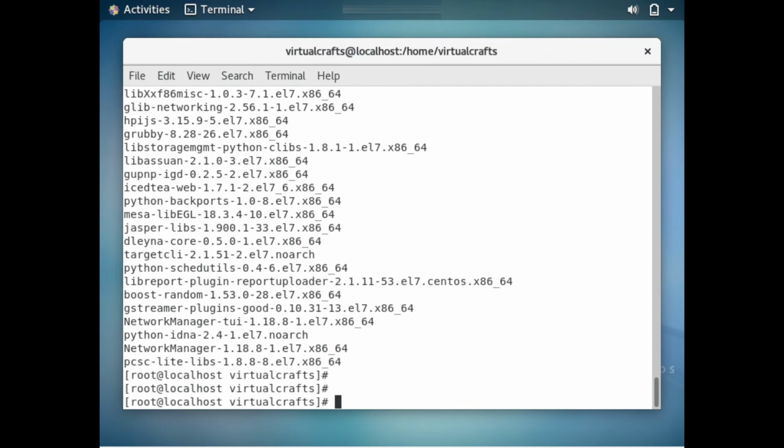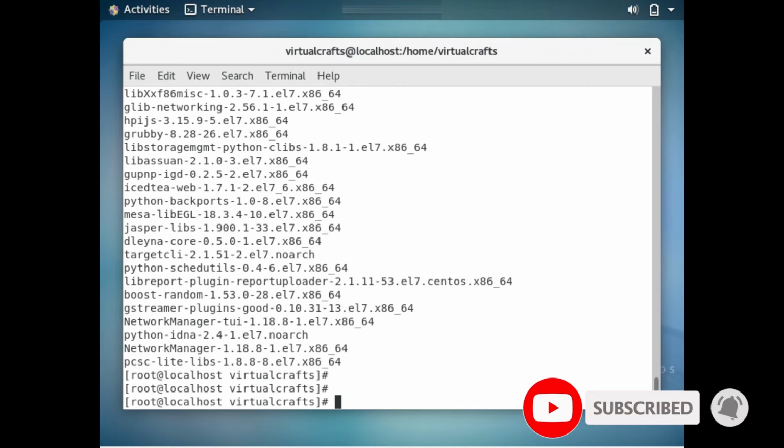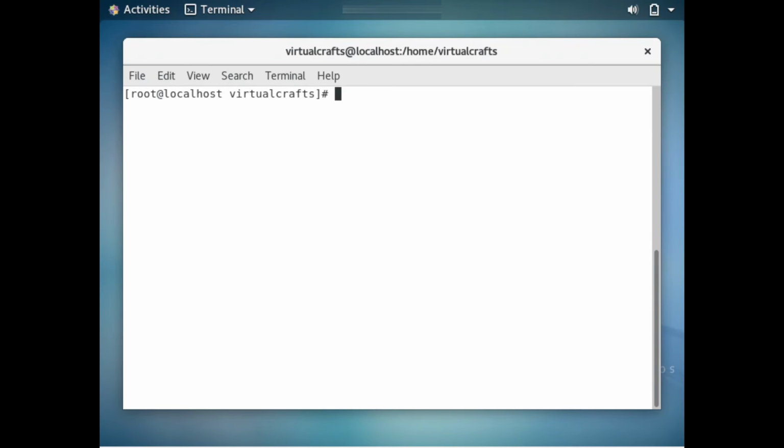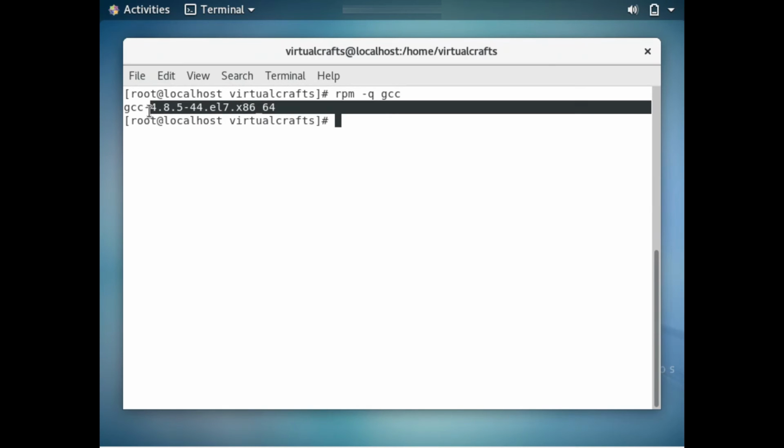Now we'll see how we can check a single particular package, whether it is installed or not, and if it is installed, what is the version of the installed package. So I'll clear the screen and I will write the command rpm -q, and then I'll write the name of the package that I want to check whether it is installed or not. Let us check a package called gcc. I'll press enter, and you'll see that gcc is installed and this is its version.